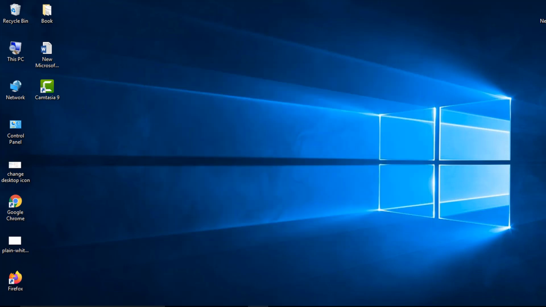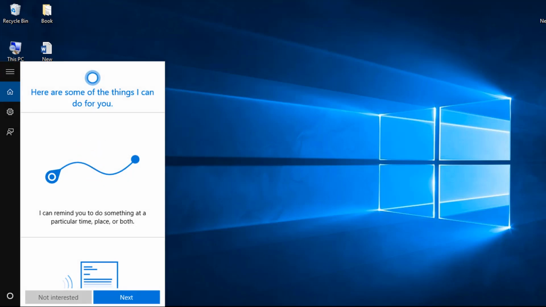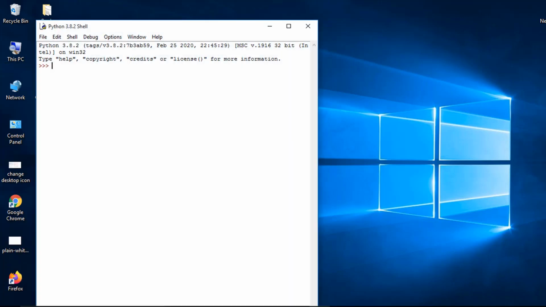So I close this. To verify that Python is installed properly or not, we search here for IDLE. This is the Python shell. I simply print something here, suppose print hello world. Okay, hello world. So my Python 3.8.2 shell is working properly, so that's why we can say the Python software is installed properly.